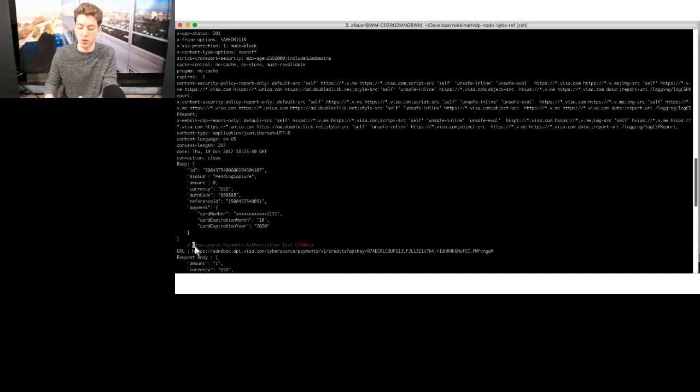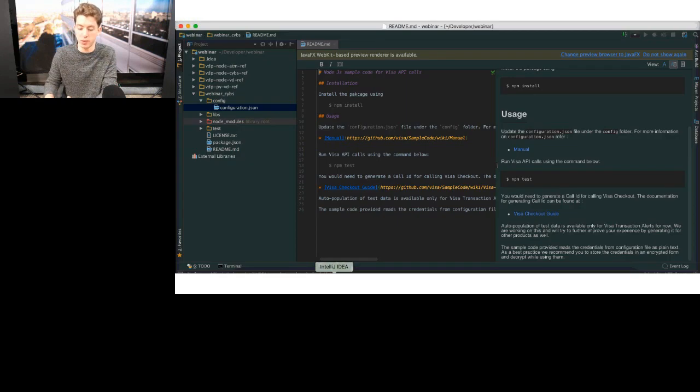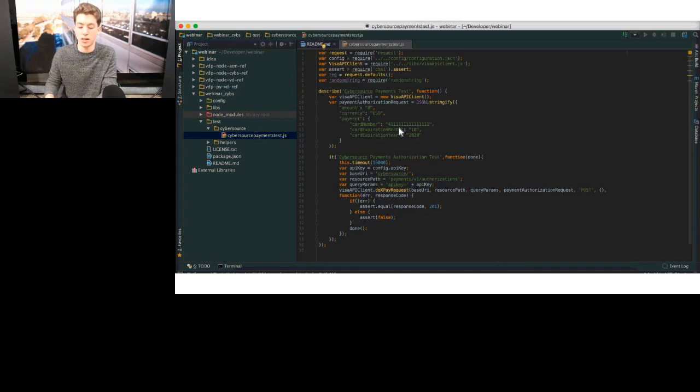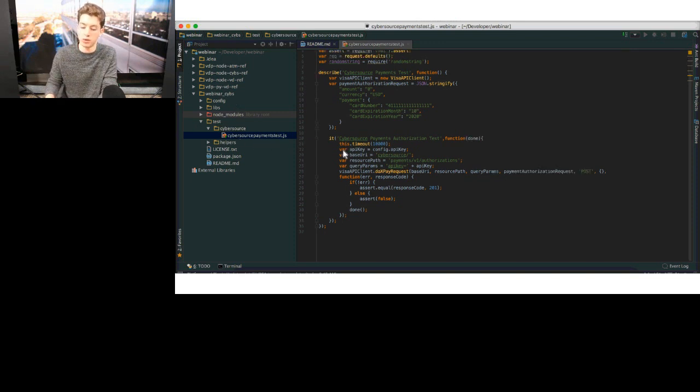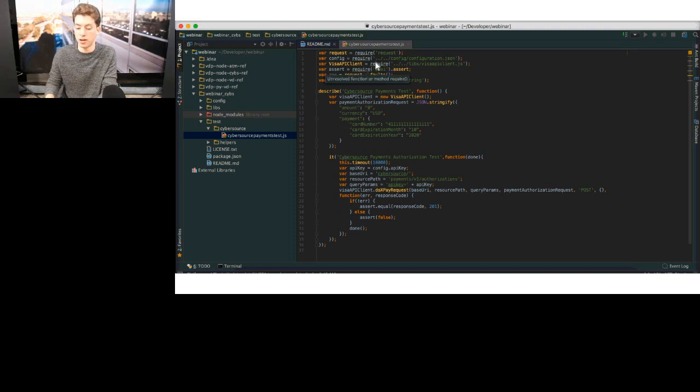So let's see actually what happened behind the scenes, what that test was, and let's break it down a little bit further. So if we come into our test folder, we can see CyberSource Payment Tests.js. Here we're just using the built-in request module. We're loading our configuration file. We're using this Visa API client that we'll go over in a bit. And we're using Chai to run our assertions for our Mocha tests. So we're describing our test.